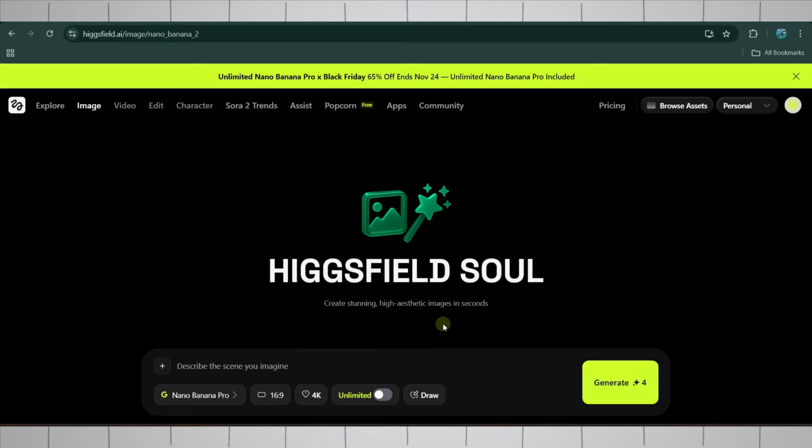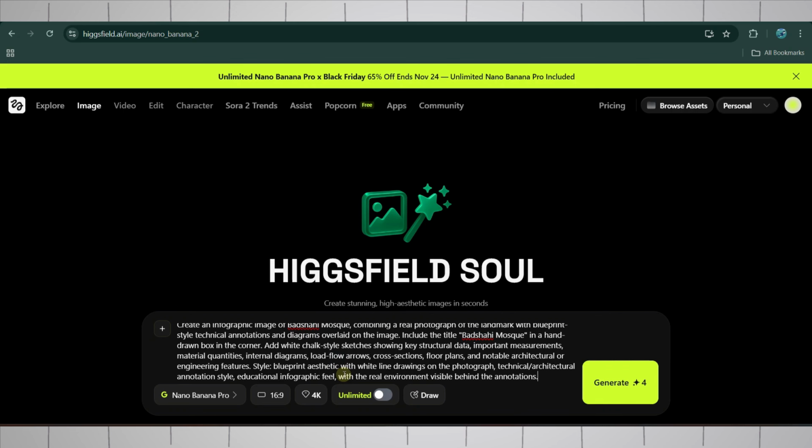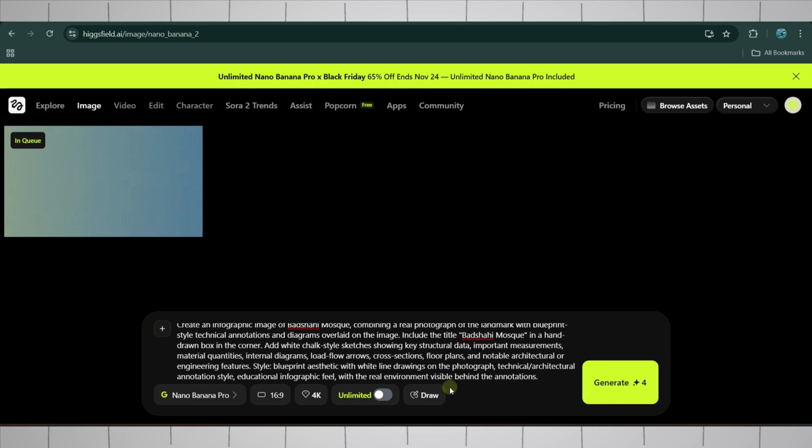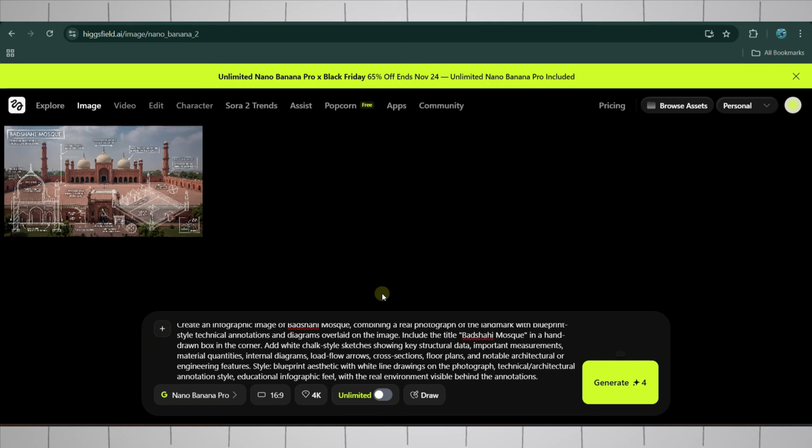So first let's start with the image generation, and then we'll move towards image editing. I have entered a detailed prompt here. You can read it. After setting all the things, simply click on generate. As you can see, our image is ready. Let's maximize its size to see the details.